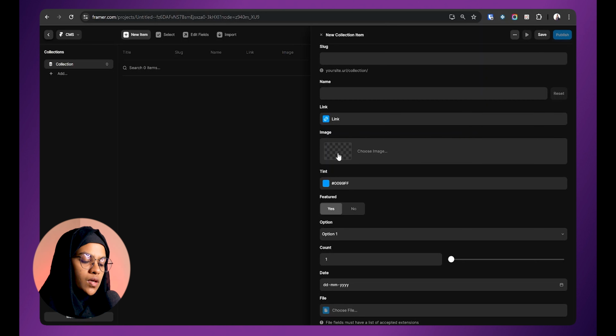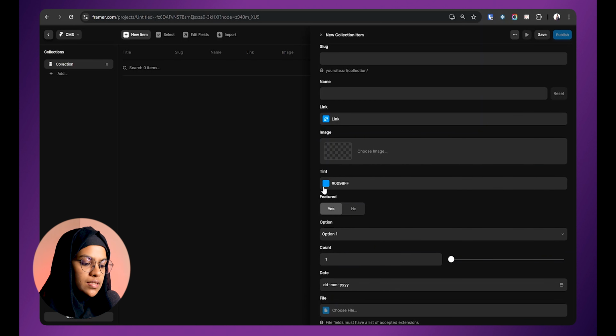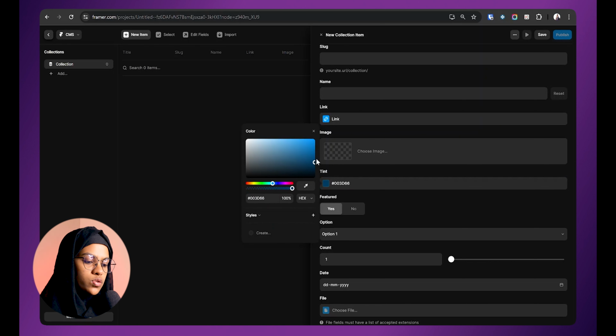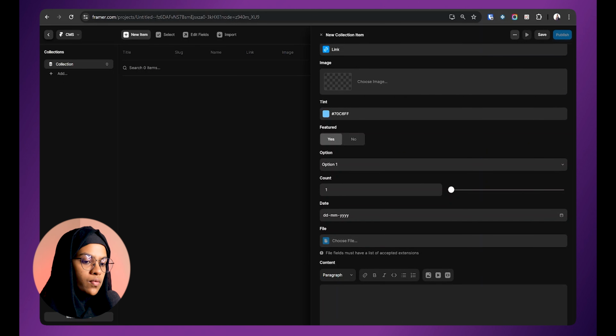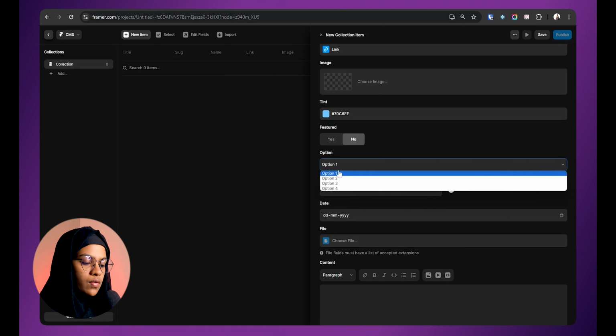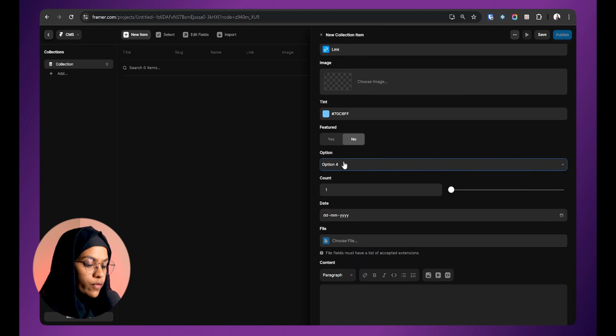And next is image. If we specify a default image while creating, that particular image will be displayed. And from here we can choose the image from our gallery. The next is tint, that is a color, and we can choose the required color from here. And even we can specify whether this particular item should be featured or not. That can be specified here. The next is option. It will act as a category. We can choose whether it should be 1, 2, 3 or 4.